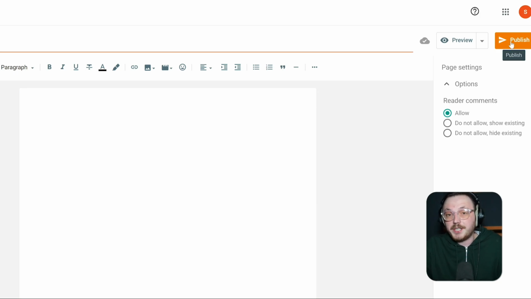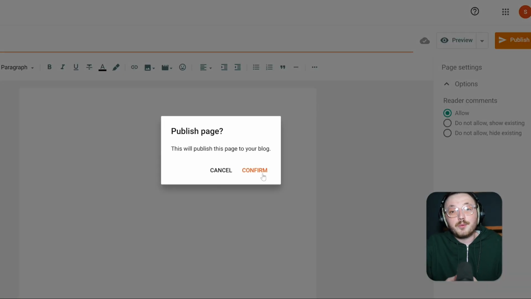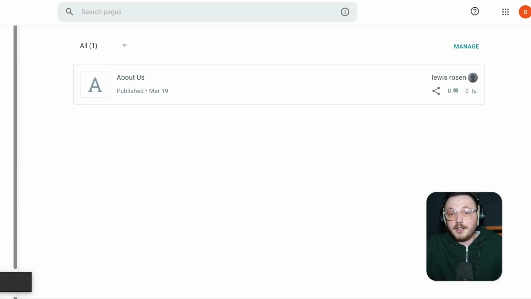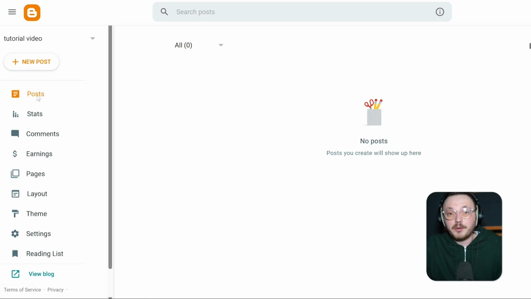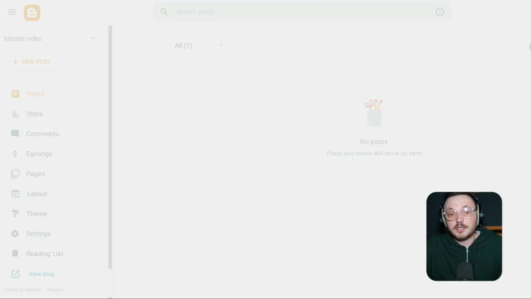Once you're happy with your page editing, hit the Publish button. You can see your website's homepage will automatically be made for you based on your posts. Now, let's see how to add a new post. To create a new post in Blogger, click the Posts option on the left-hand side of your screen. Then click the New Post button at the top left side.